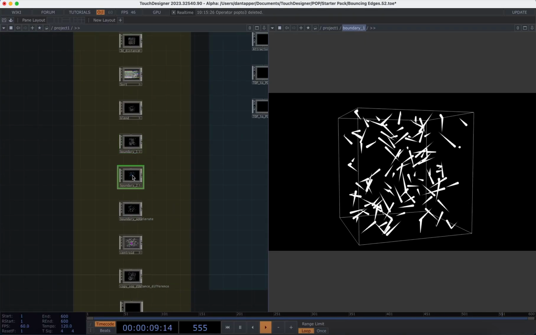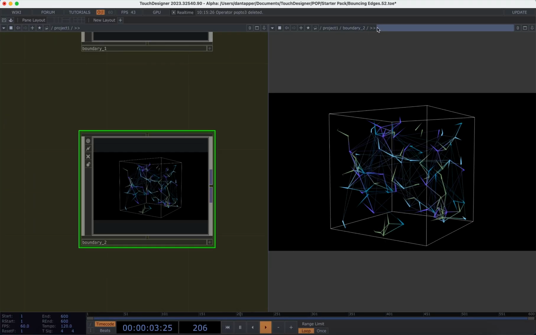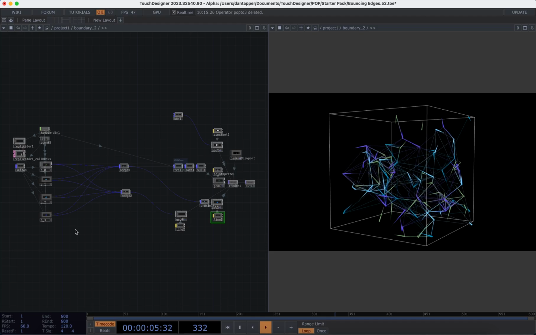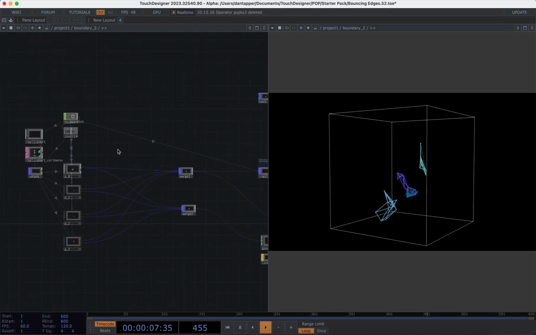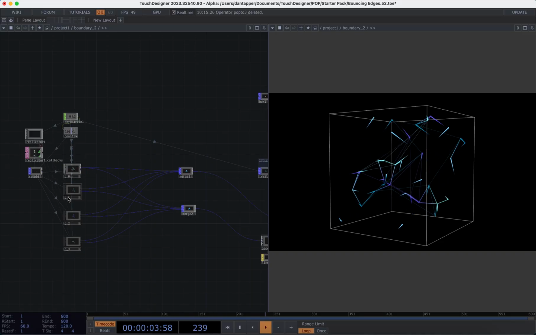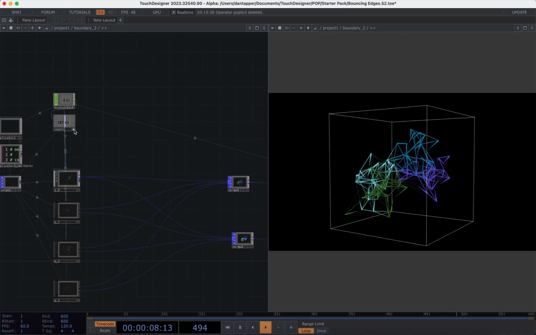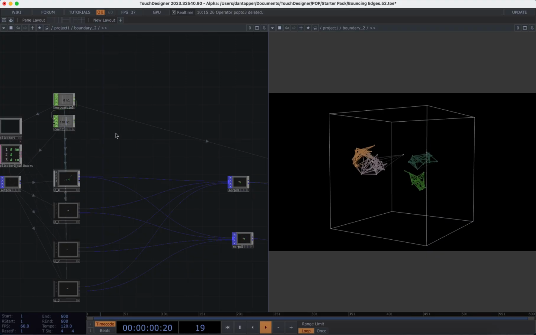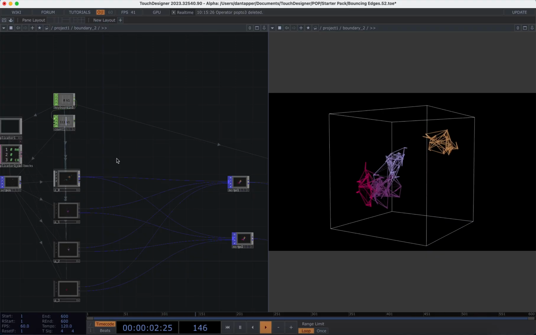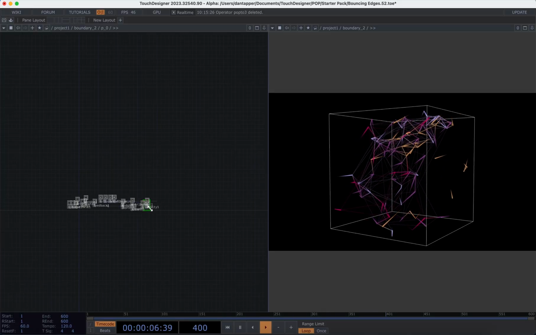Okay, so that's basically the logic for the first boundary. The second boundary is very similar. Some of the changes here is I've just added in a replicator to create 3 families of particles, actually 4 in this instance. You could add in more if you wanted to. And each family has its own color that will be randomly generated on start. And let's see how that happens.